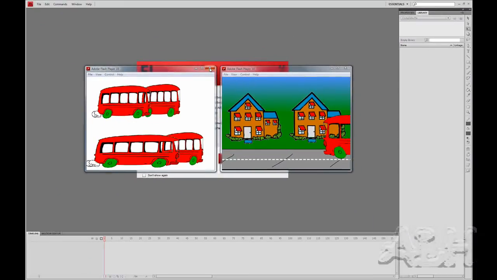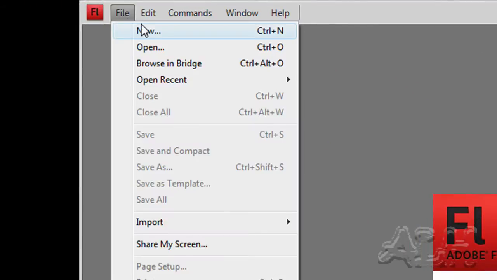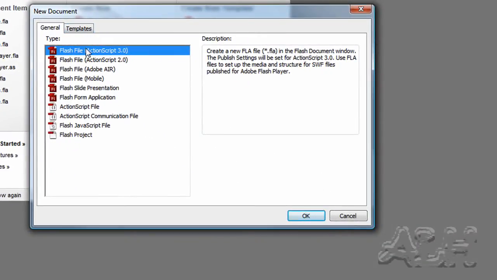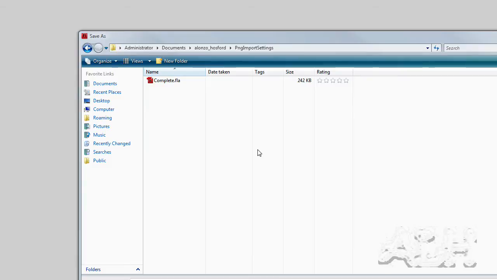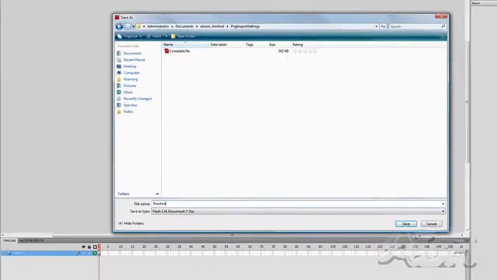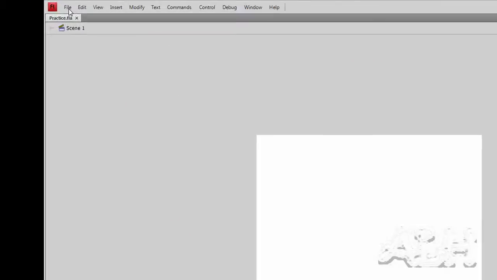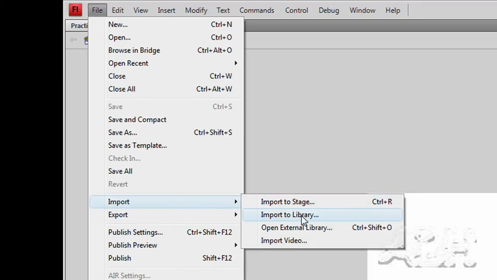So let's get started. We'll close these two, and we're going to start with a brand new Flash document. We'll give it a name, and I'll call this practice. Now let's take a look at the files that we're going to import. We'll go to File, Import, and then Import to Library.